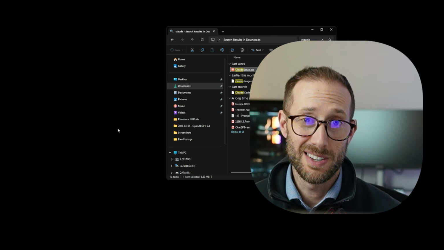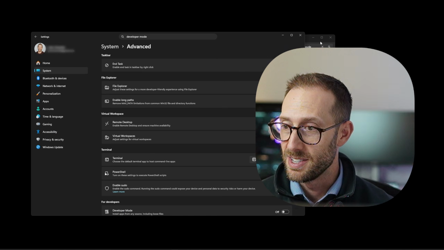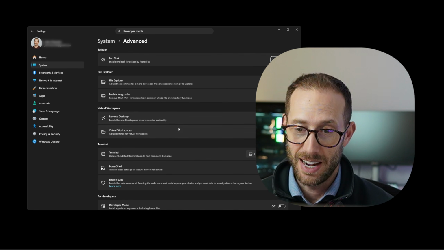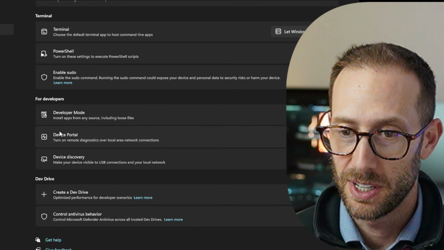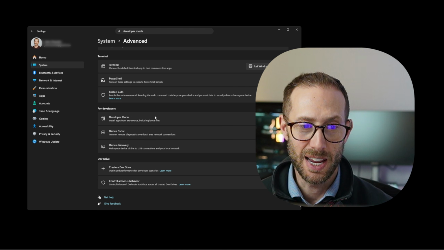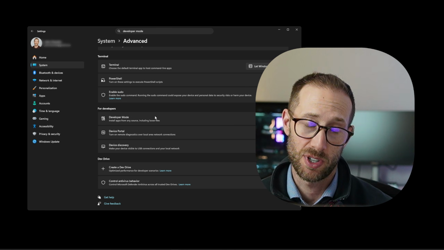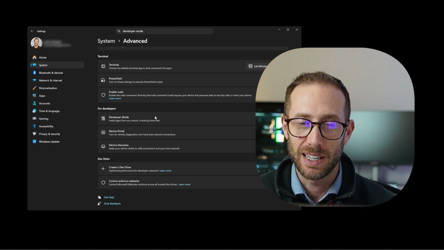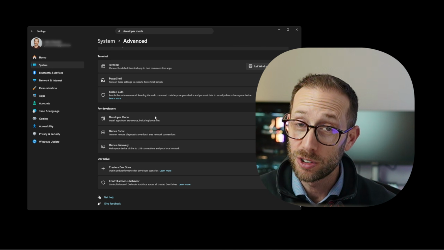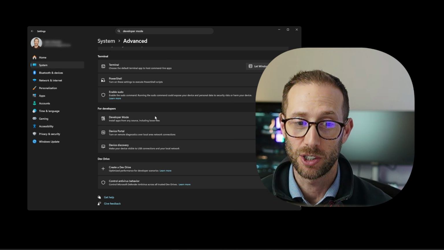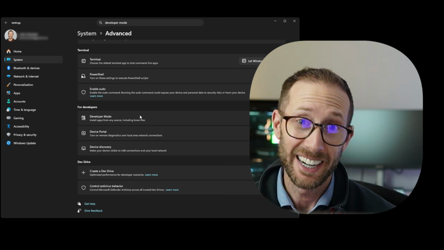So the first one is simply following along with the instructions and enabling developer mode here. It's super easy, but it is super scary. It's a system-wide policy that allows all side loading and also unsigned loose file execution. So what does that mean in English?